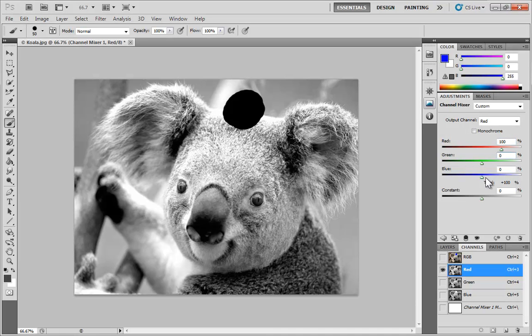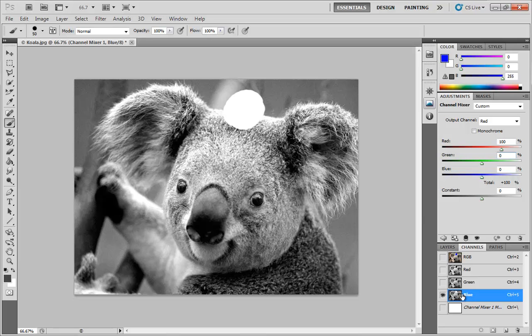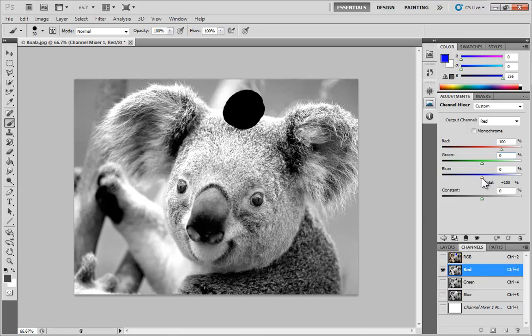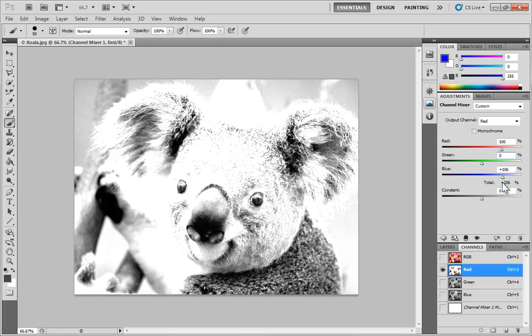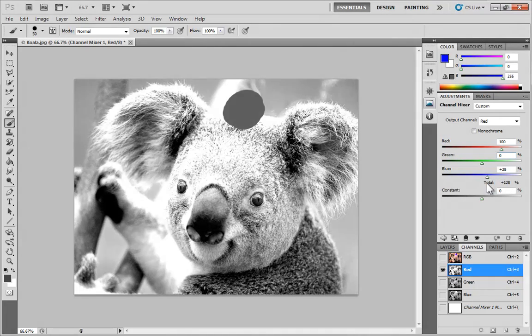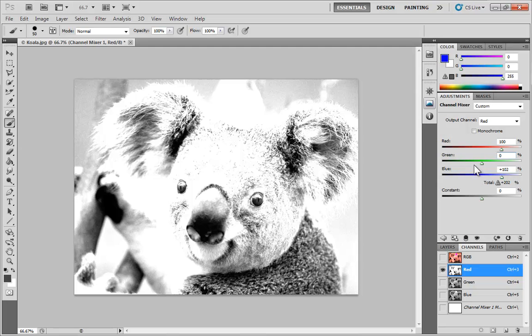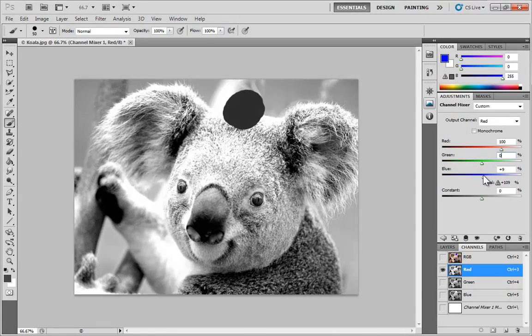Now, here's where it gets interesting. If I take the blue channel up, watch this black dot up here. You do know that on the blue channel, that dot we painted is bright white, but here on the red channel, it's black. So as I start to increase our blue channel, because we're adding in the result of our blue channel, that dot is indeed turning white. So again, all we're doing is we're saying, into our red channel, start mixing in the results of our blue channel. That's really all there is to it.